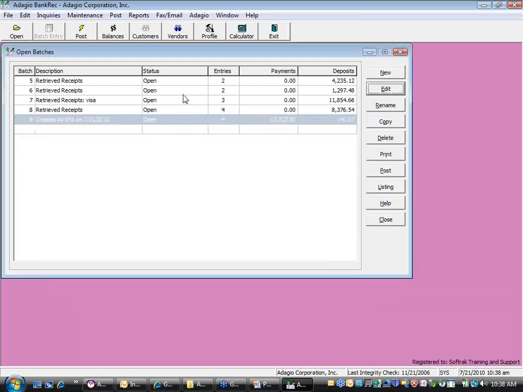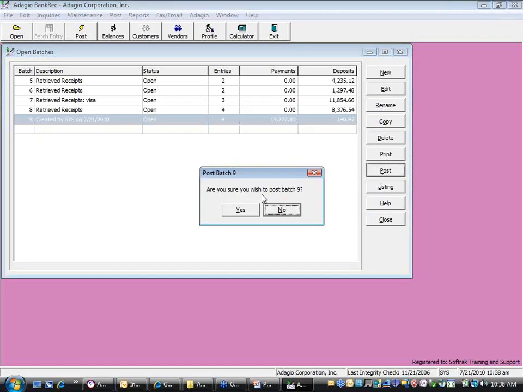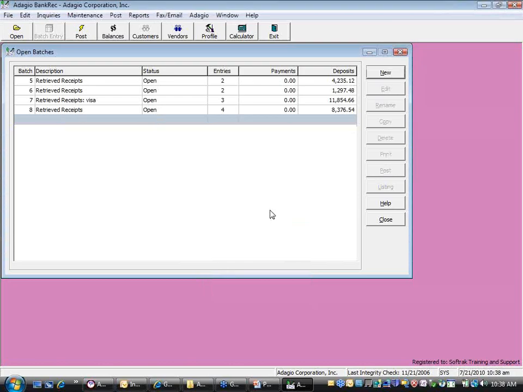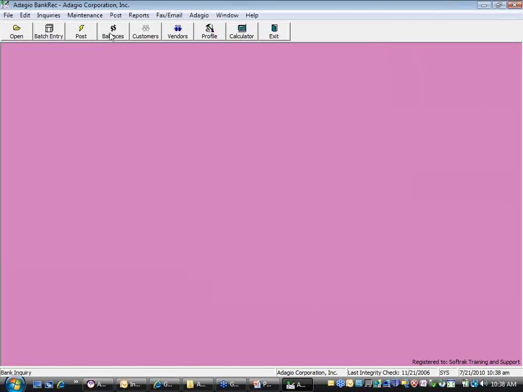And when you're happy to go, we can post that. I'll go ahead and post that batch that we just entered here. And, of course, there's a posting journal if you want to be able to keep track of that information.